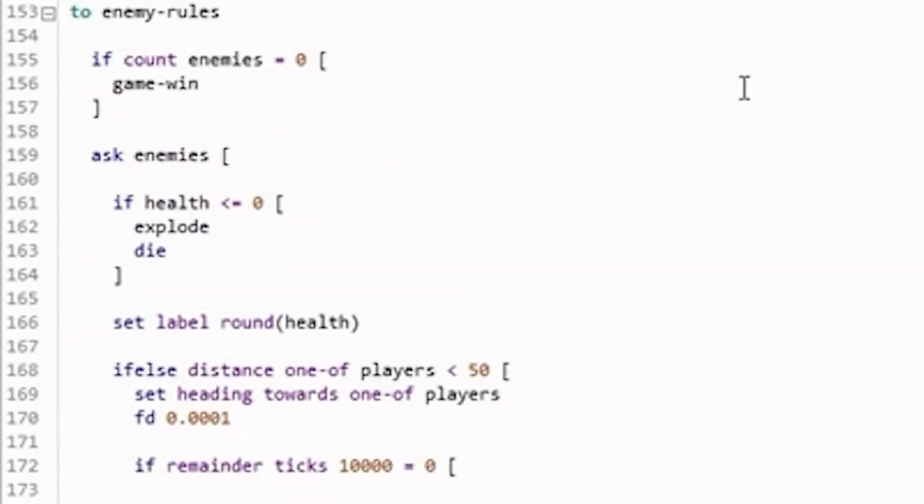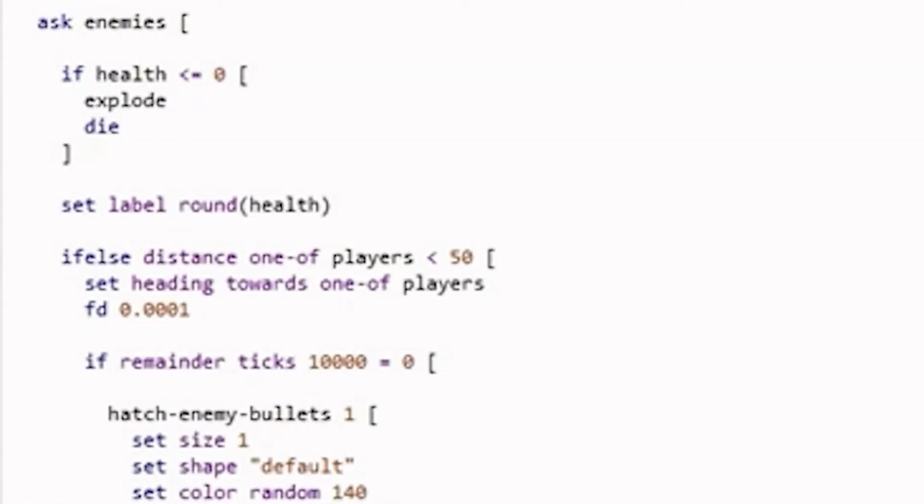to shoot these bullets. So here we are telling, if the remainder of ticks when it's divided by 10,000 is equivalent to 0, then try to shoot the enemy bullets. So let's see how we can improve this.